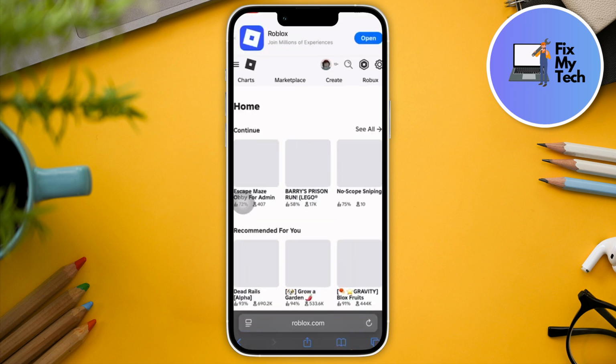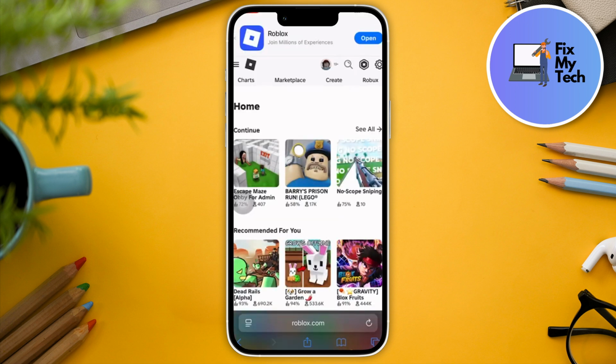Now, if the problem still persists for some reason, you can basically shut down your iPhone and restart it from the beginning. You can just delete your cache, delete your network settings, and the works.